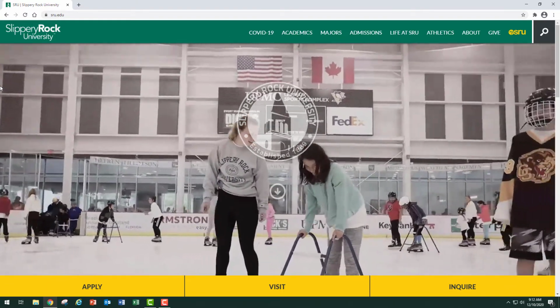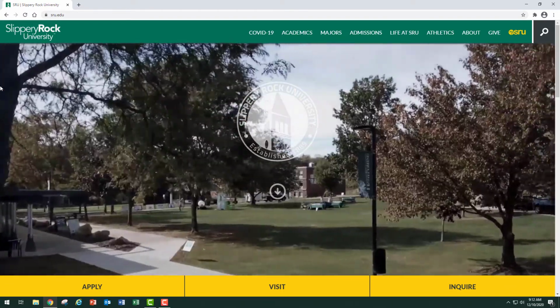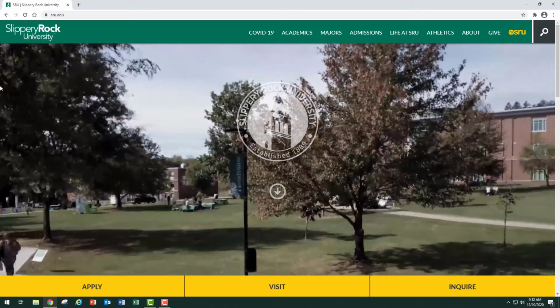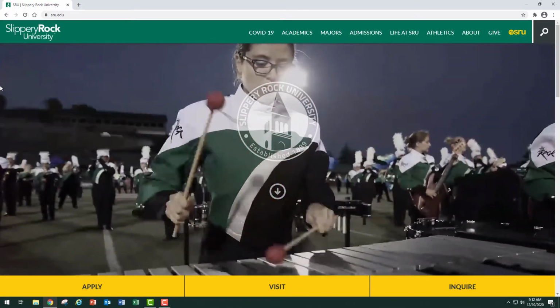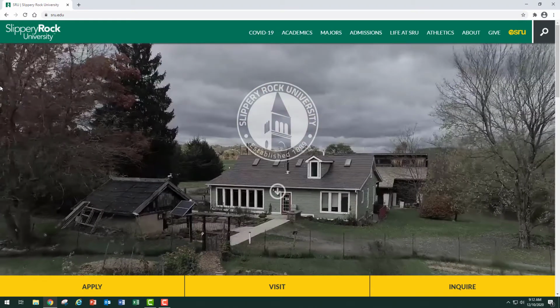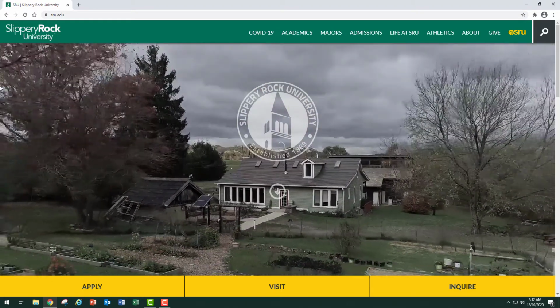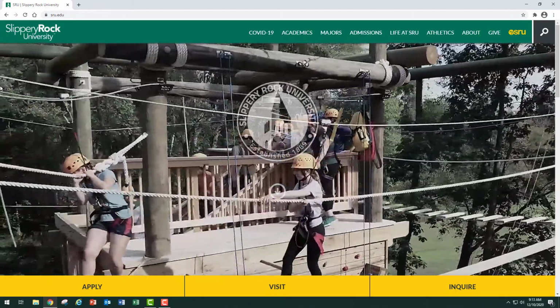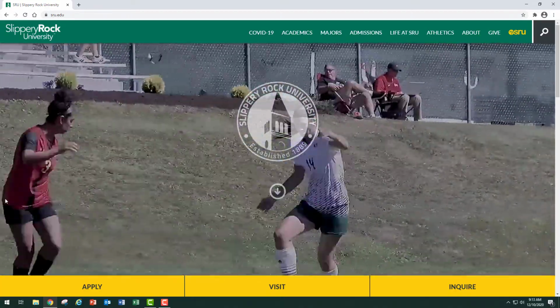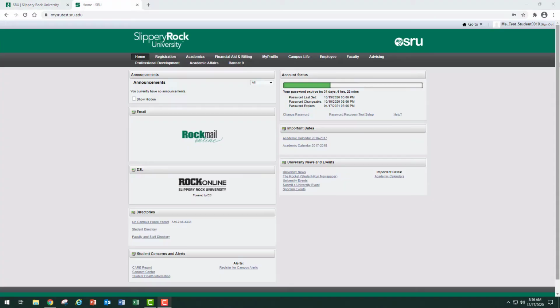Please note, grading in D2L and Banner are not the same. Official grading is completed through Banner, not D2L. The class lists listed in Banner are the official class lists for your course. If you have added someone to your D2L class list, that does not mean that they are registered for your course. To begin, please log into your SRU portal.